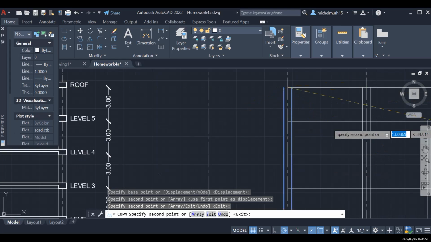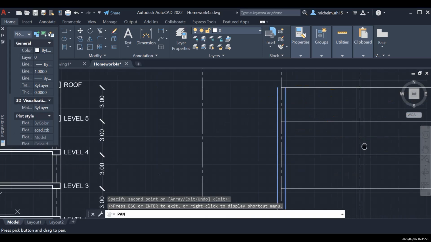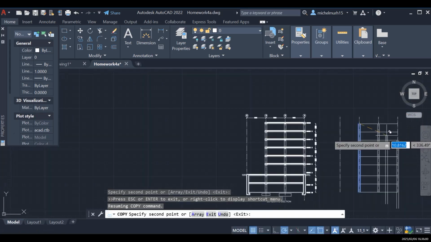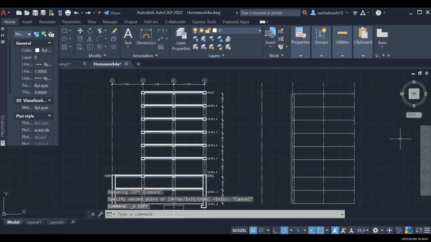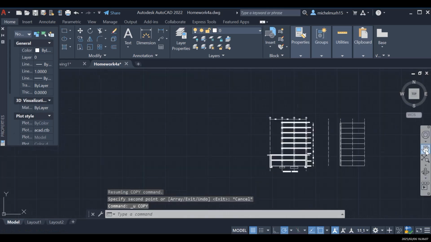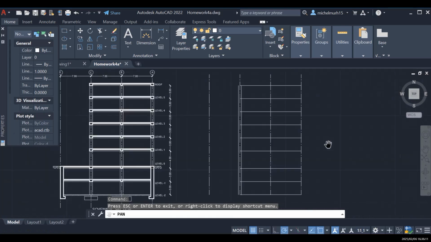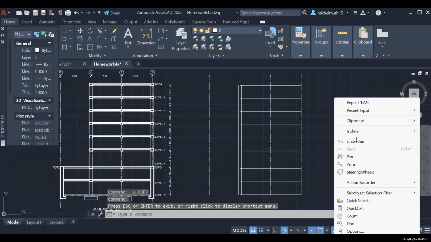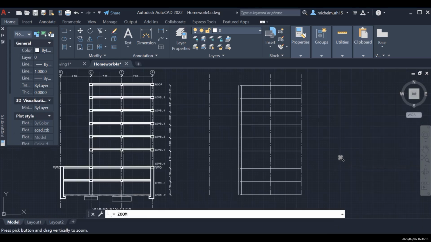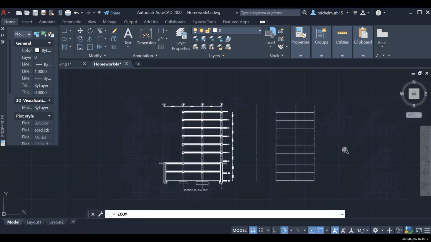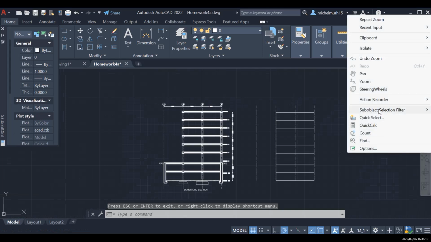The pen is not working. Let me zoom like this. Control Z. Let me do this first. Okay, and I'm gonna right click first. Let me zoom.